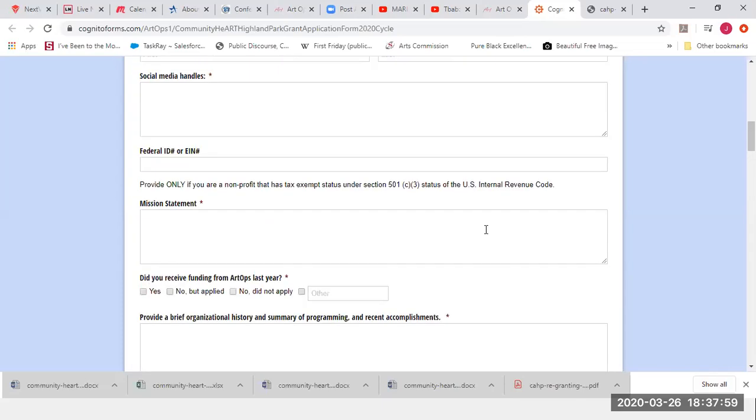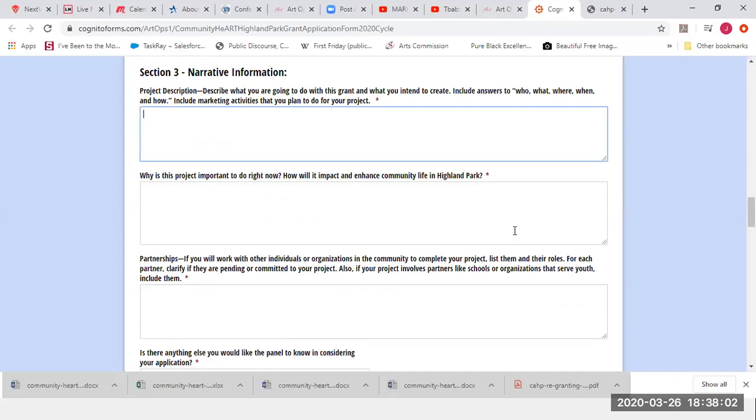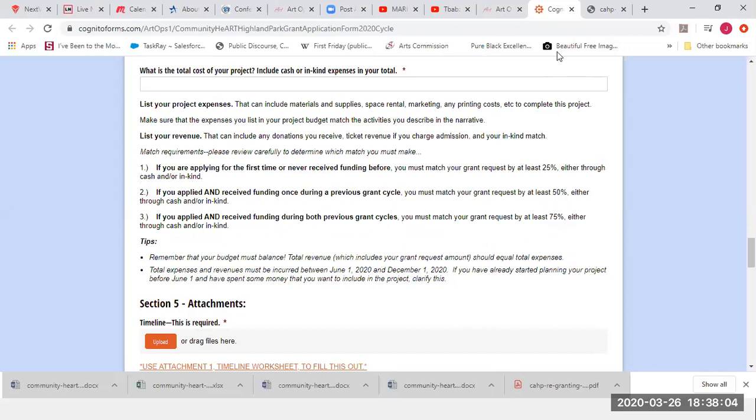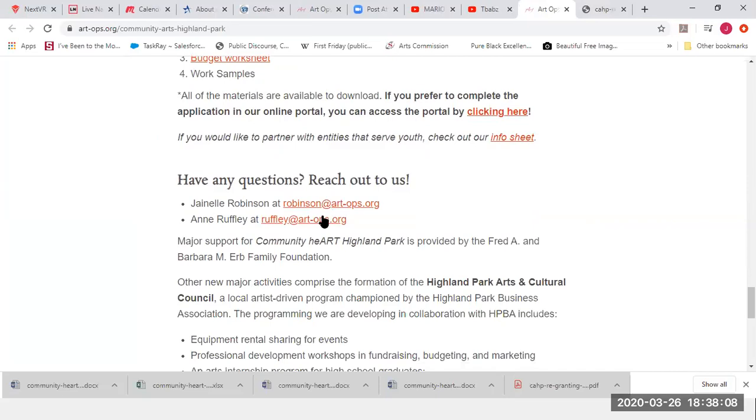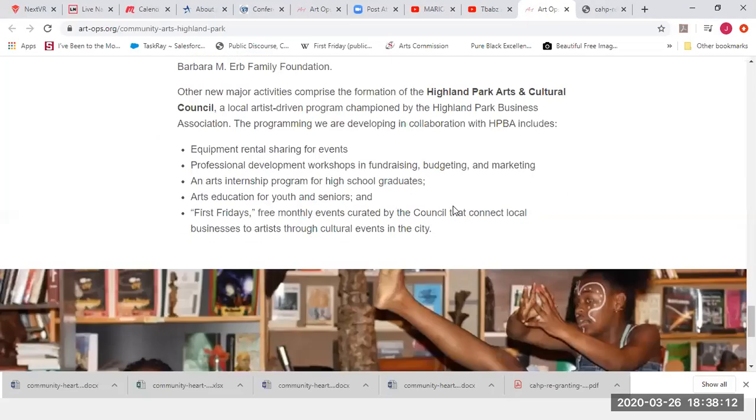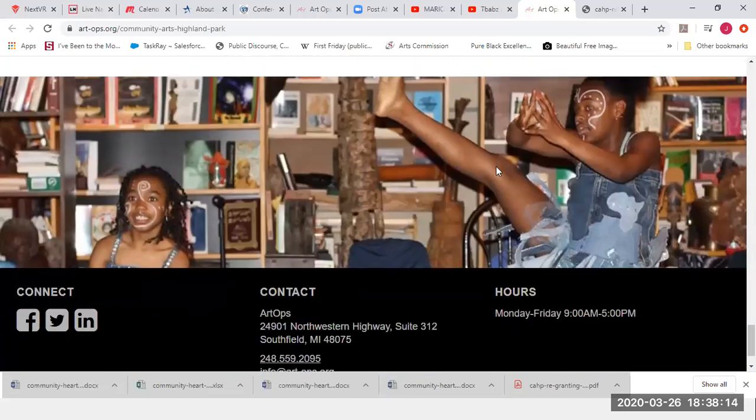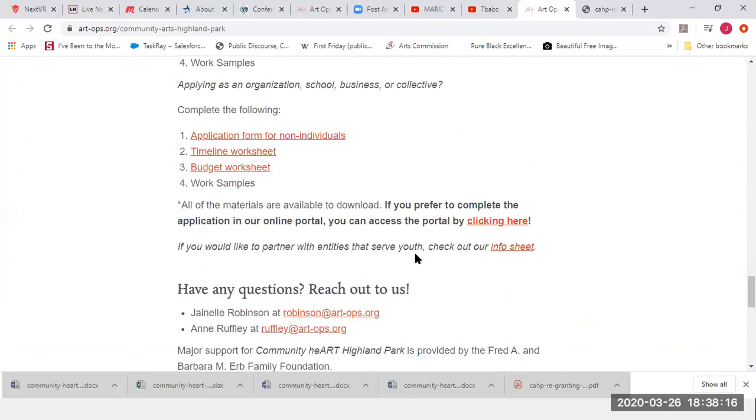So you want to be as clear as possible when you're sharing and conveying your ideas to them. So that's that. And these are our email addresses if you have any questions. And it's just some more cool pictures from some activities in Highland Park.